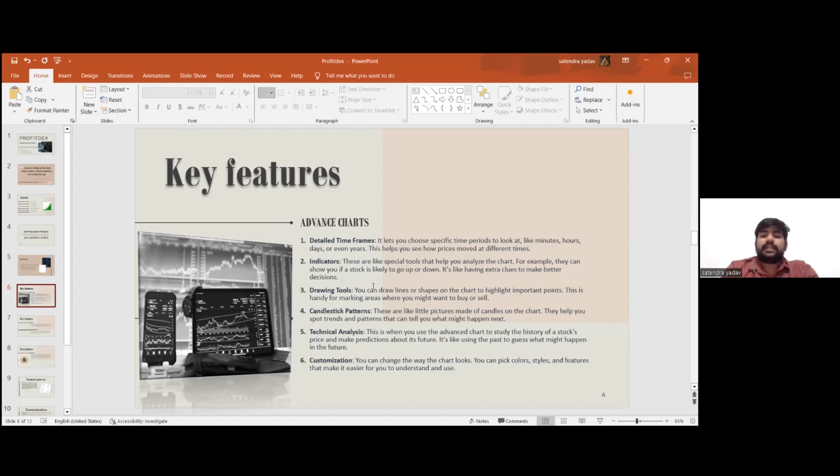The second is indicators. These are special tools that help you analyze the chart. For example, they can show you if a stock is likely to go up or down. It is like having an extra clue for better decisions.